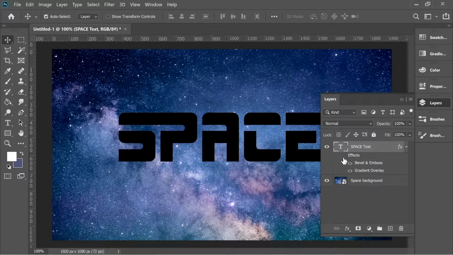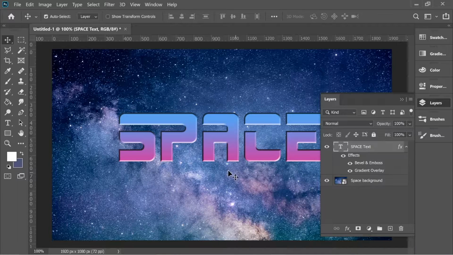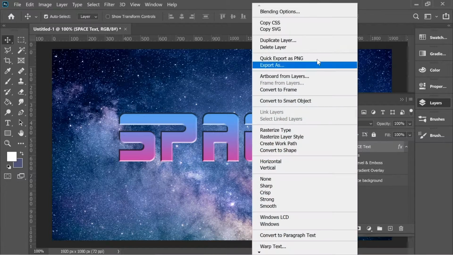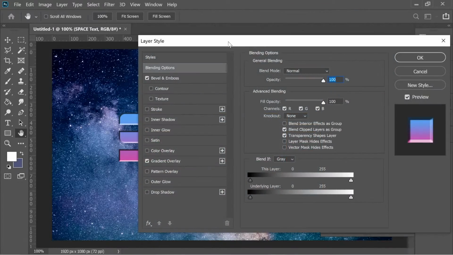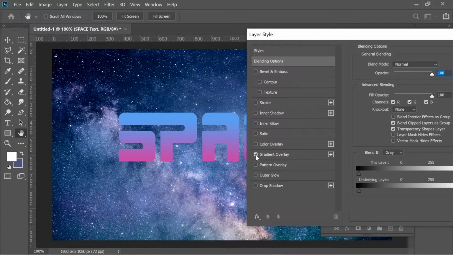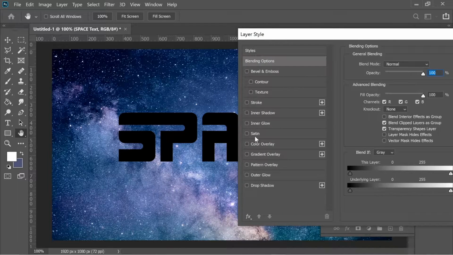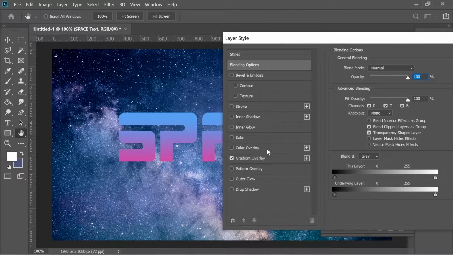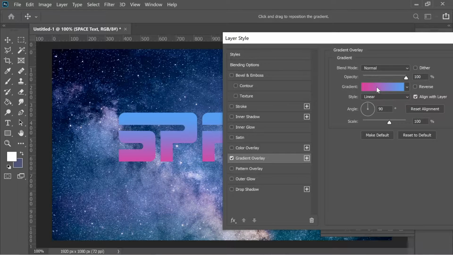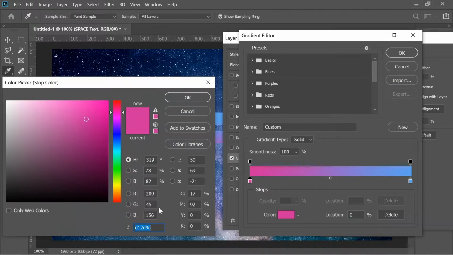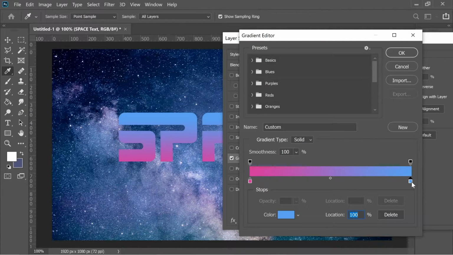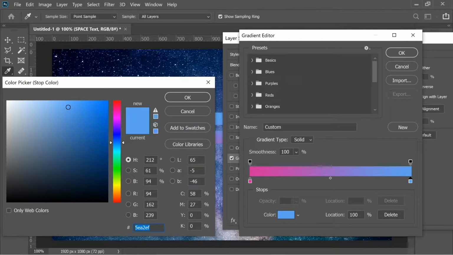So let's turn on the effects and you can see there's a gradient overlay and there's a bevel and emboss. So let's right click on it and blending options. I'm gonna turn it off temporarily just to teach you how. And first I added a gradient overlay, and you can see here in the gradient overlay I put it on linear and I put the colors. The first color is D12D9C and the second color is 5EA2EF.